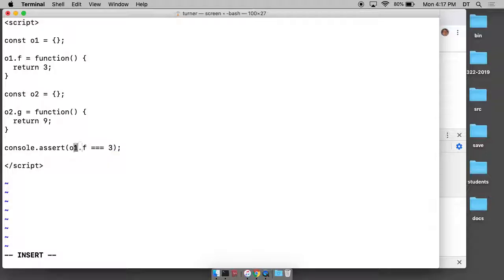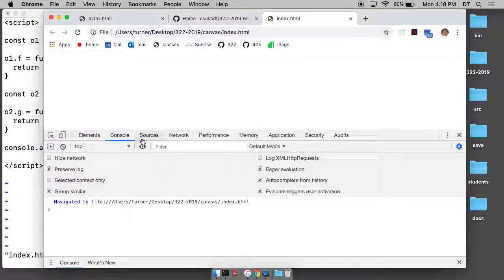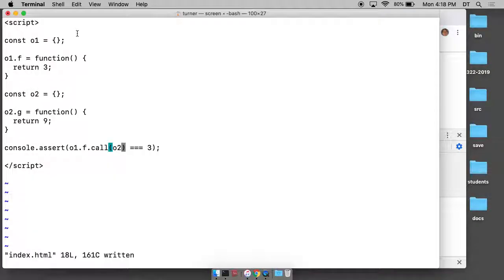So this O1.f is a function, and what we can do is call it and use O2 as what's called the this variable. I'm getting off on a tangent here, but just to show you that this would actually work. I don't want to get into that. So this calling is very important here, but I can explain that a little bit later. This doesn't fit in right now. So this would be f.